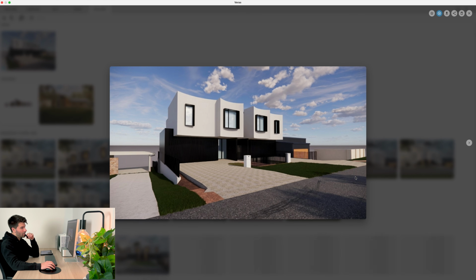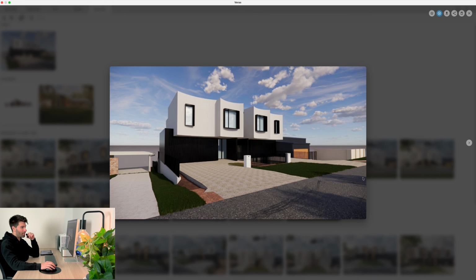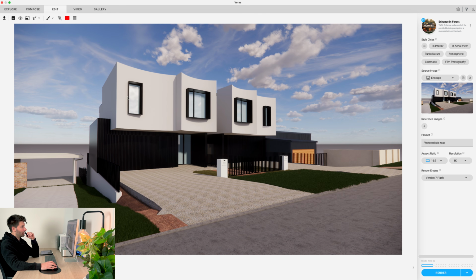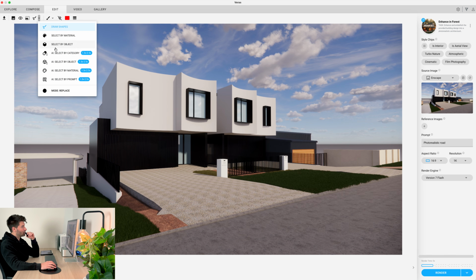We can have a quick look. You'll see that road with some tire marks in front. It's definitely a hell of a lot more realistic than it was before. Now, obviously that's a very, very basic selection. Let's try something a bit different.